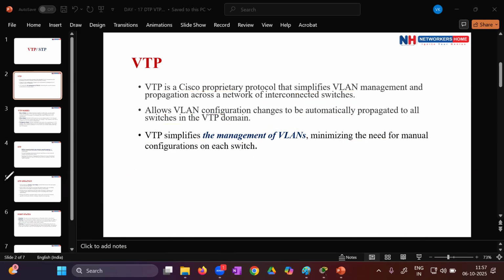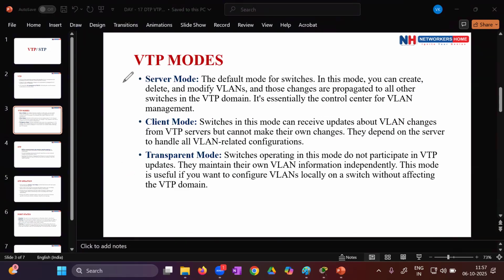Now it has different modes. See what it says: server mode. So the default mode for the switch is what? Server. This is a default mode. In this mode, you can create, delete, modify the VLANs, and those changes are propagated to all other switches in the VTP domain. It means here you have to define the VTP domain name, and whatever the switches coming under that VTP domain name will be receiving that particular changes, right?